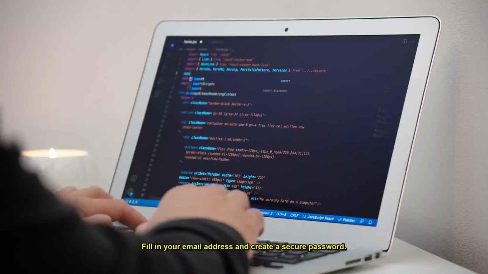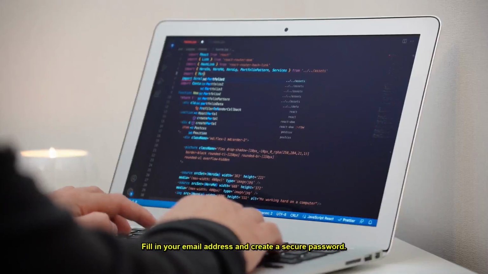Fill in your email address and create a secure password. Make sure to read the terms of service and privacy policy. Check the box to agree to these terms. Click on the Create Account button to proceed.